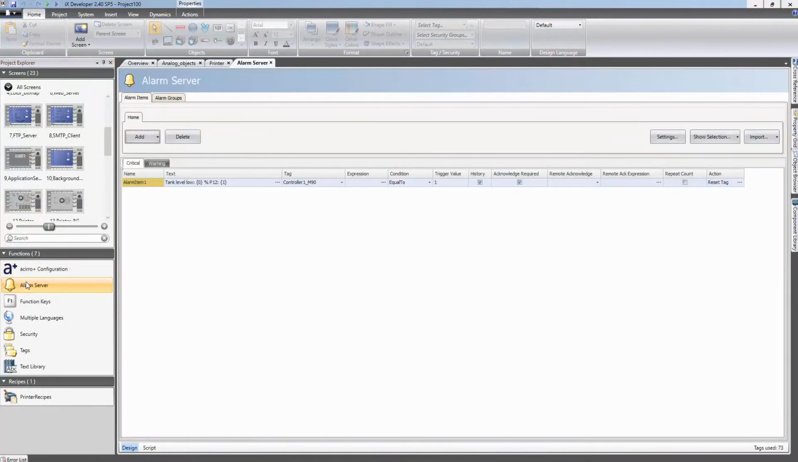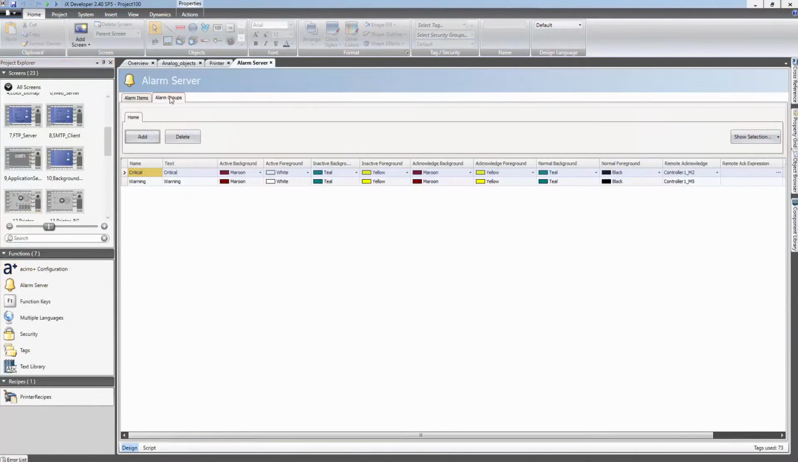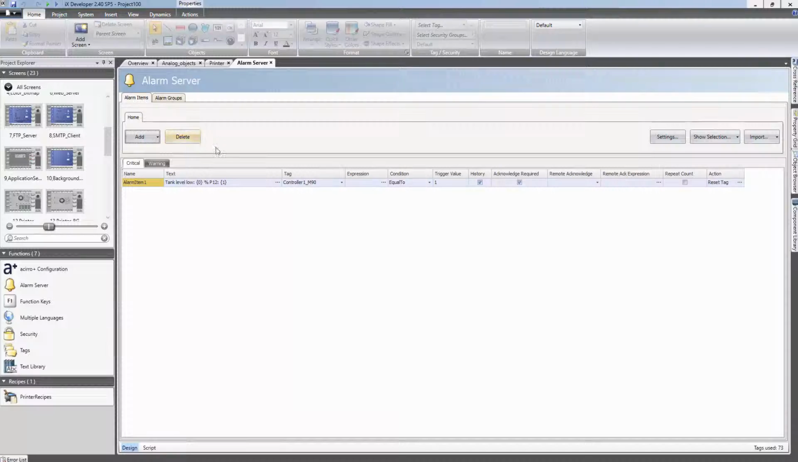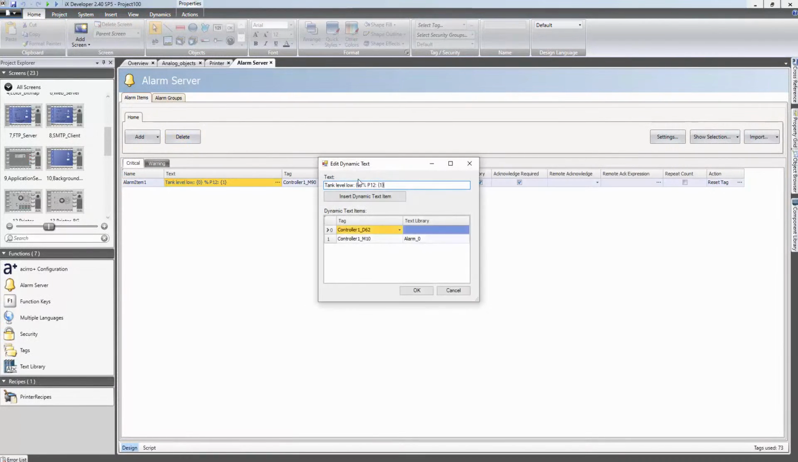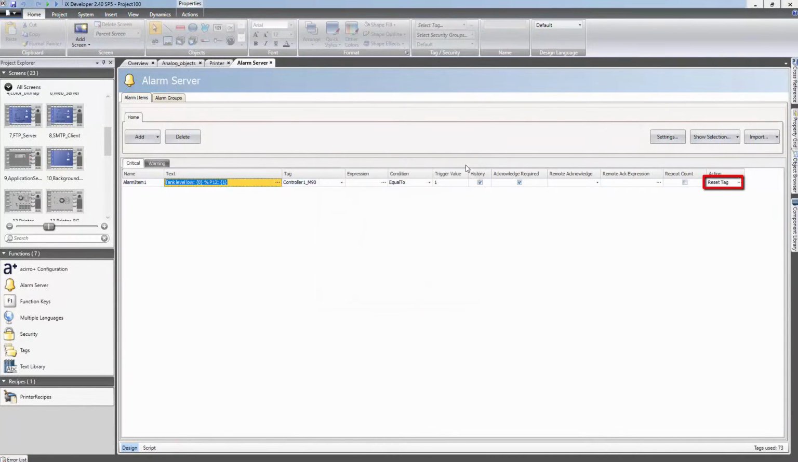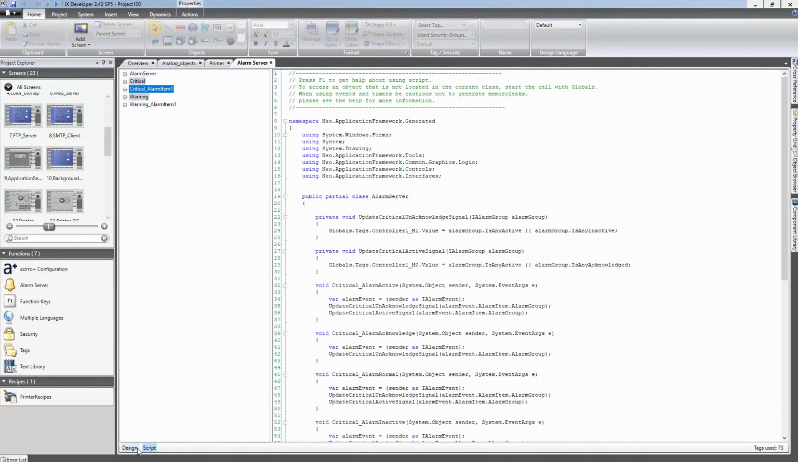Let's have a look at the alarm configuration. The alarm groups have been converted along with all of the color settings. The alarm items are also converted and connected to dynamic alarm items. Relevant actions have been added to implement support for various E1000 functionality. The alarm summary signals have been implemented as scripts and automatically injected into the application. These scripts are found in the Alarm Server's Script tab.